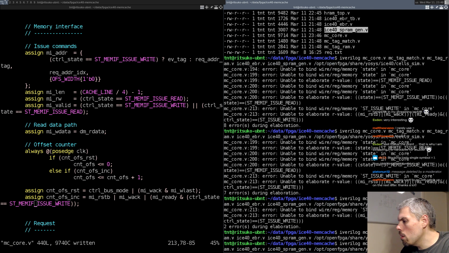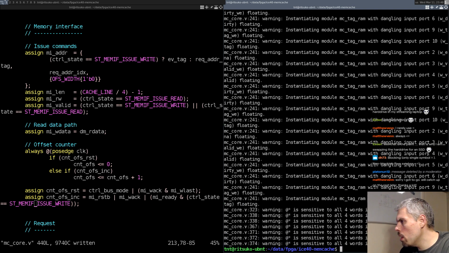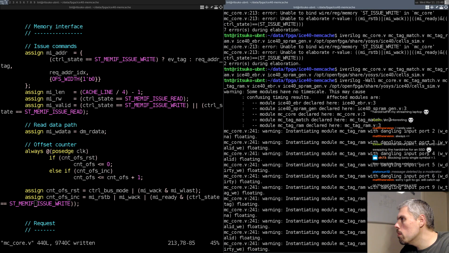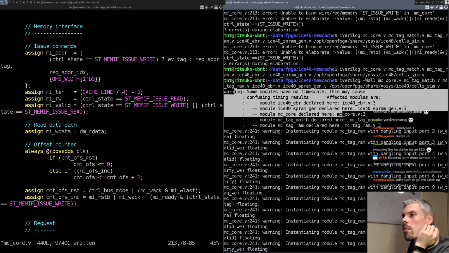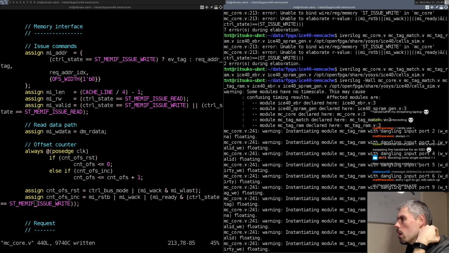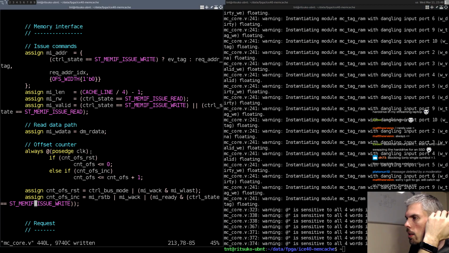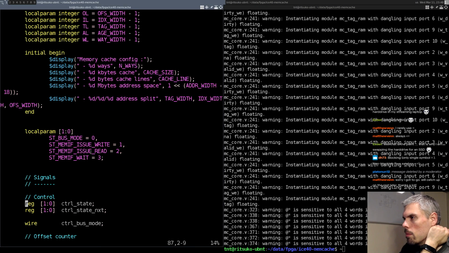Okay, so I think there might be a warning-all flag or something. Oh wow, that's a lot of warnings. Yeah, so that doesn't matter. Instantiating MCM with dangling input port 2. Yeah, that's all the unconnected signals that I haven't connected yet, so that's kind of expected.